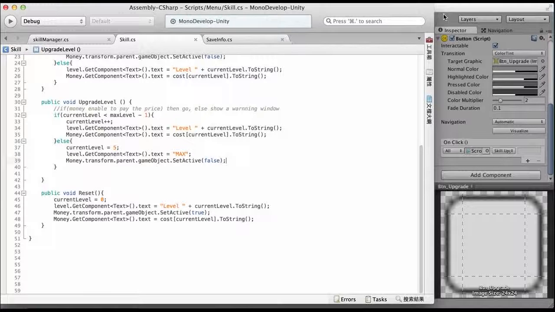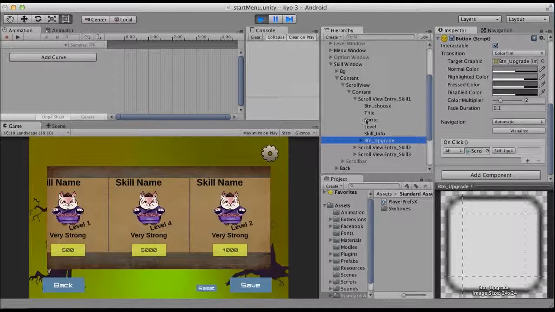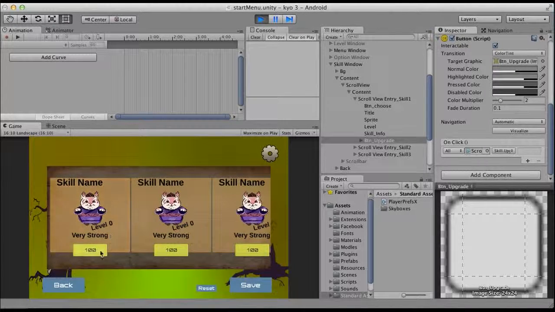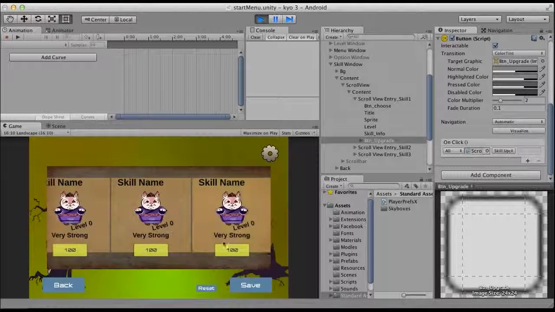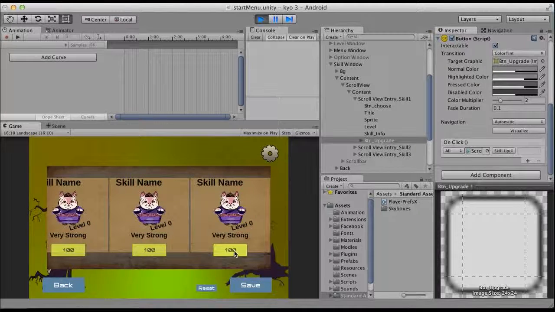And if we press reset, the current level will be 0, and the level and money will be reset to the default condition. So that's the scale script use. So the scale script function. So we press the reset. So there you go. It's 0, and you only need to pay $100 to upgrade your scales.